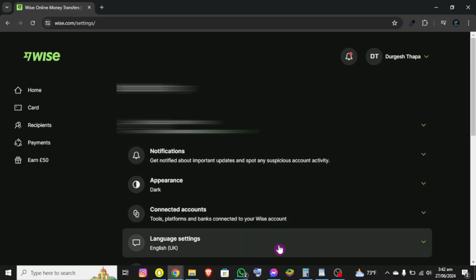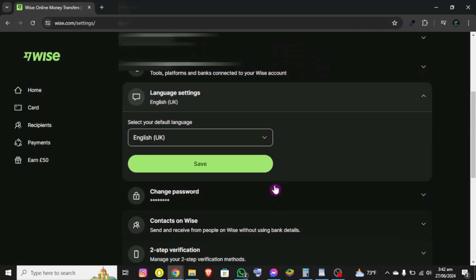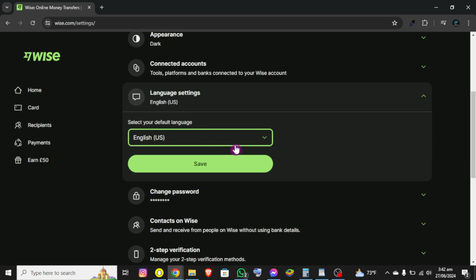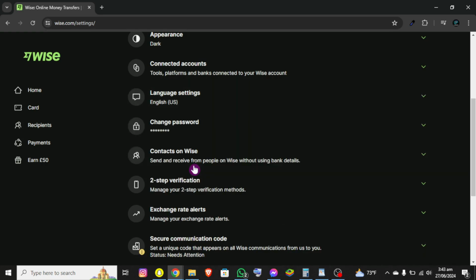Once you click on that language settings option, you need to scroll a little bit down and you can see select your default language over here. Just click on this option and now you can change your language from here successfully. Let me click on English US to show you a demo, and now finally click on save, and you'll be able to change your language successfully.